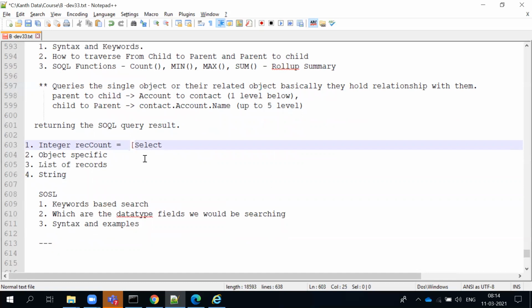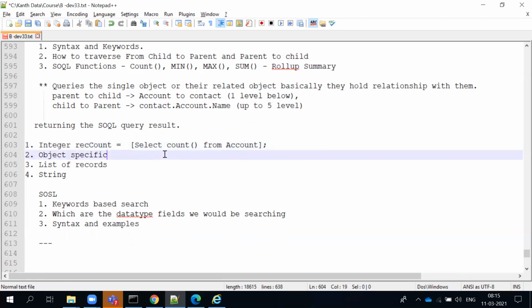Select always should start within square braces. Select count is a function we use, from account. This will get me the whole bunch of accounts, how many records you're holding, and it returns that in terms of a number, and the number is assigned to an integer. So this is a return type of integer. Now object specific. When I talk about object specific, let's say you're trying to do a count, acc is equal to, and you're saying select name from account.